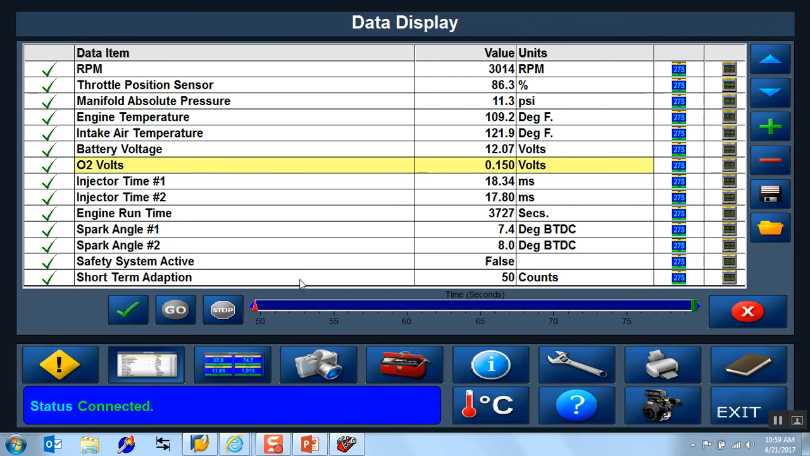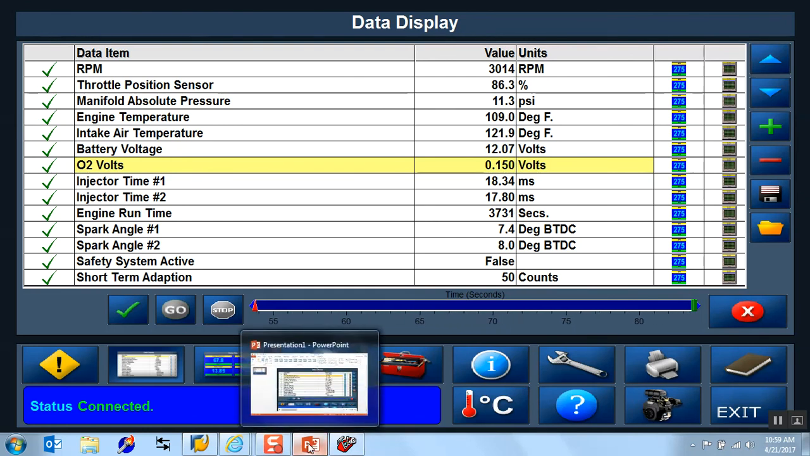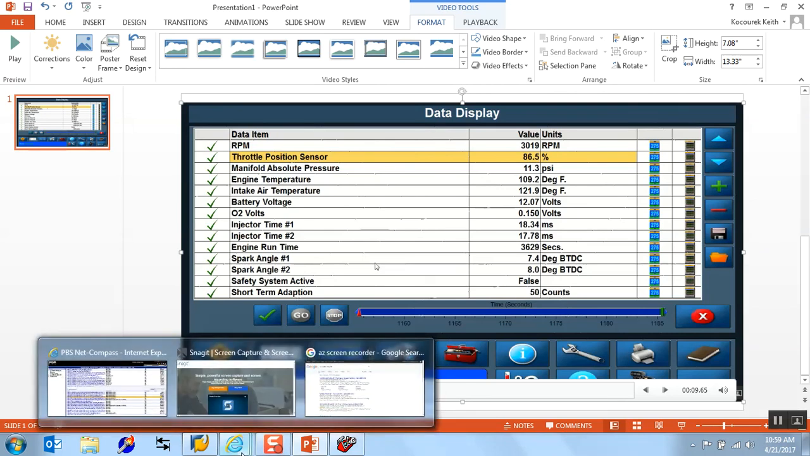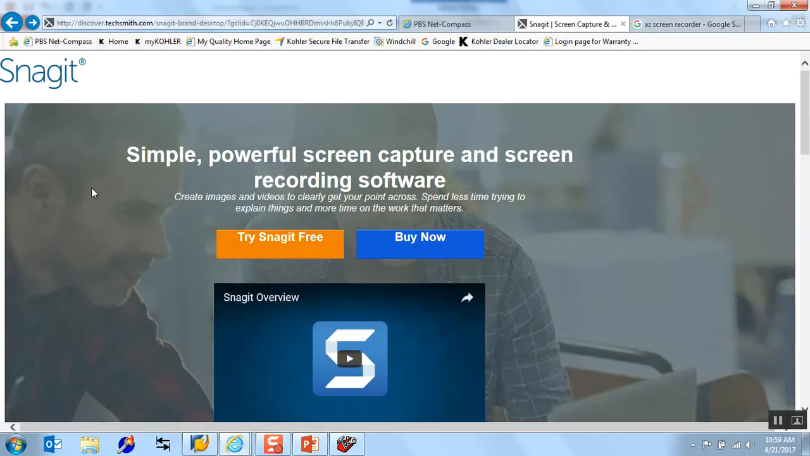Now some people have asked, what if my computer doesn't come with PowerPoint? Now most PCs will come with PowerPoint already loaded onto it, but if it doesn't, there are internet based software programs that you can download and will work just as well, if not better. One of those that I really like is SnagIt.